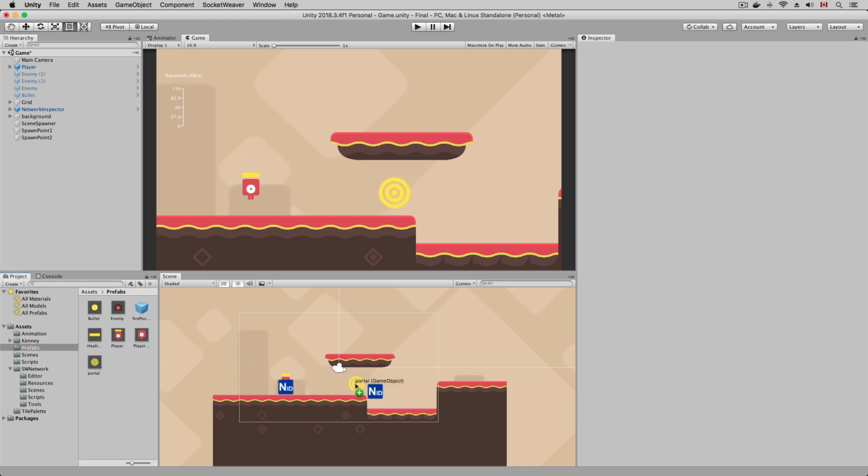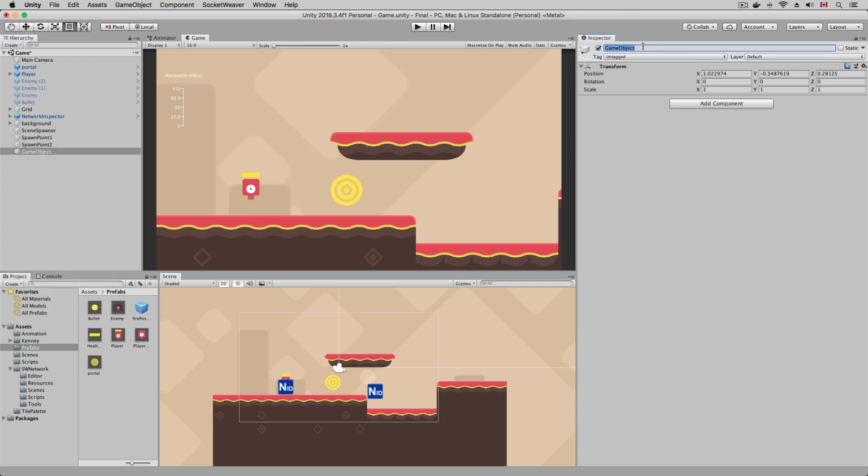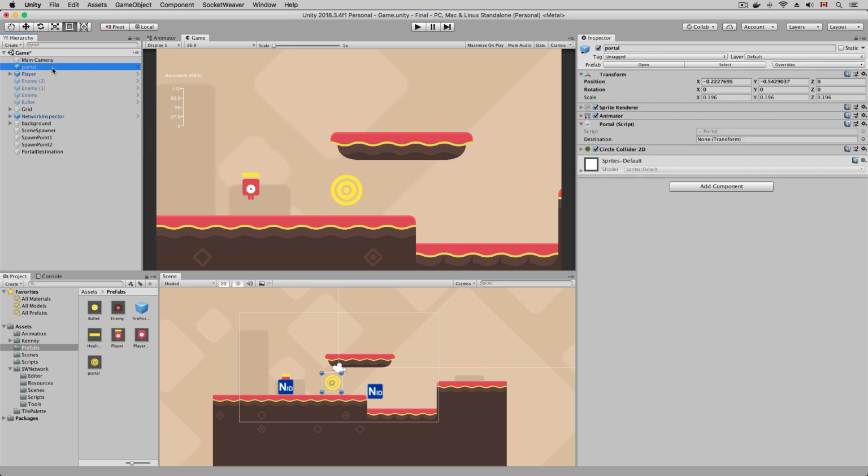Next, I'm going to add a portal to our game. I have prepared the portal prefab. I'm just going to place it in the scene. After that, I'm going to add a new empty game object for the portal destination position. So when the player enters the portal, it will be teleported to the destination position. And we have finished setting up the portal.